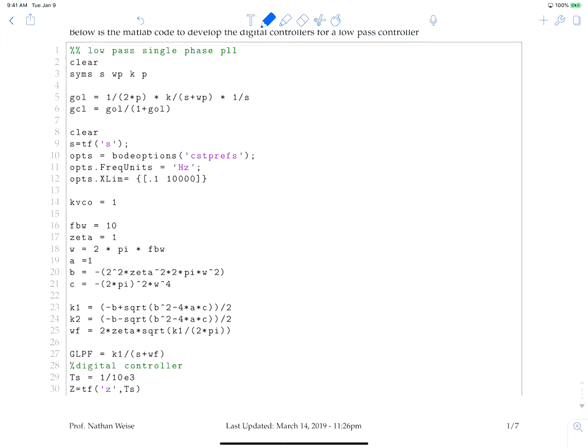Theta is a damping ratio. That's 1, again, selectable. Omega is the bandwidth frequency in radians, so it's just 2 pi times FBW. Again, that's going to be selectable. If you look at A, B, and C, these are the numbers in front of the polynomial in the denominator of the closed loop transfer function. If you look at the previous lecture, these are what they are.